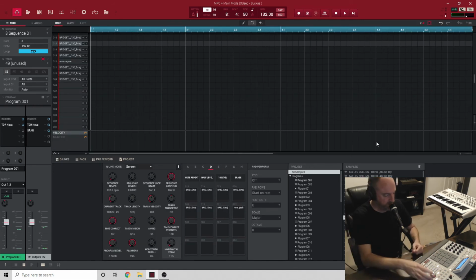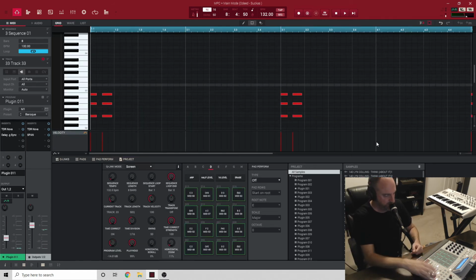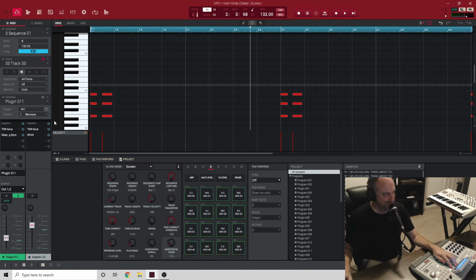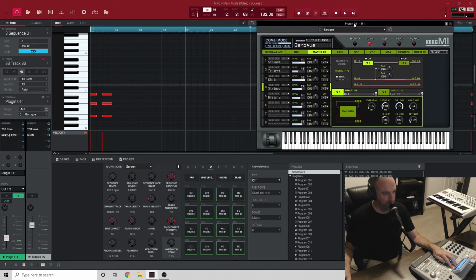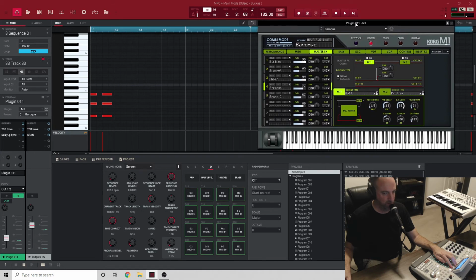I just remembered there's like a bunch of funky effects in here too. And what is this? Oh yes, that's right. The violin. Let me tell you guys something right now. I am a Korg M1 plug-in junkie.